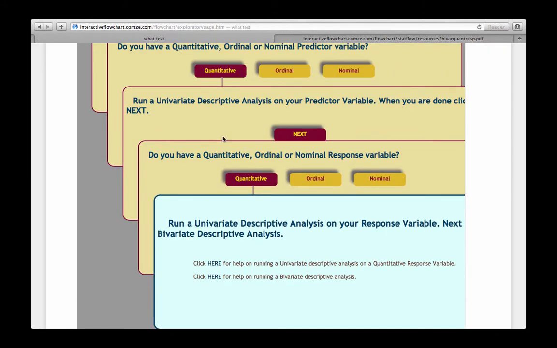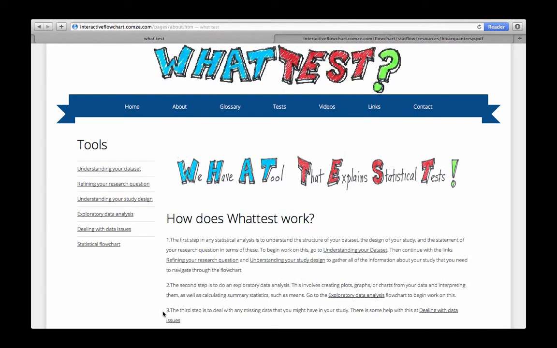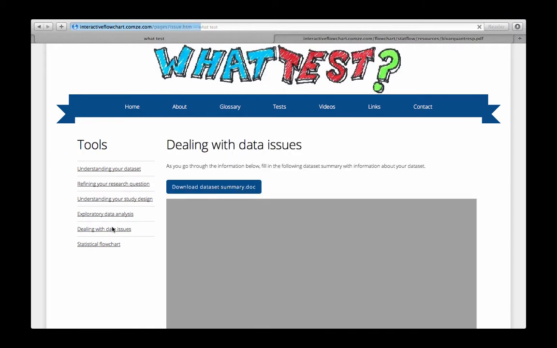Now let's go back to our overview. We can see the third step is to deal with any data issues that we may have identified during exploratory data analysis. These may include issues such as missing or unreliable data. If we click on the fifth link, we get a document that discusses data issues and how to resolve them.